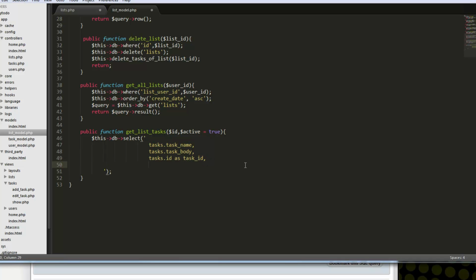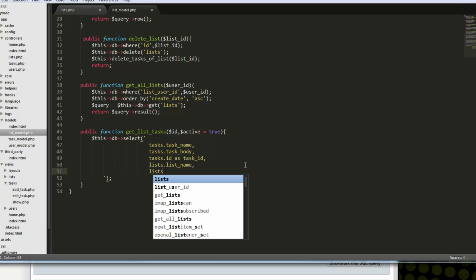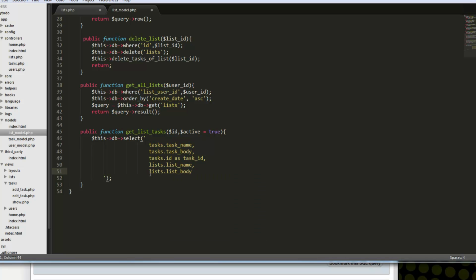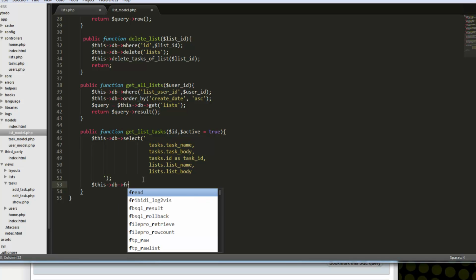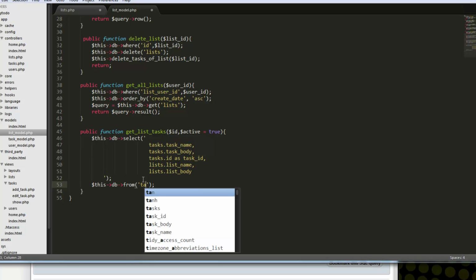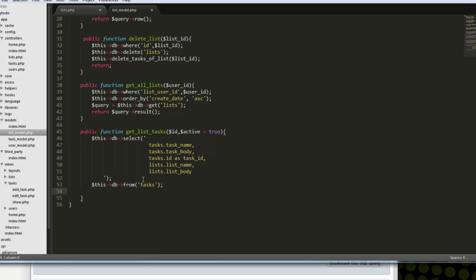Alright, so now we also want to get lists in the list table. We want to get the list name, and we want to get the list body as well. Alright, so that's how you can select individual rows or columns instead of just saying select everything. So what we need to do now is have a from. We need to say this db from, and the main table that we're trying to get here is tasks. So we're going to say select these tables from tasks.